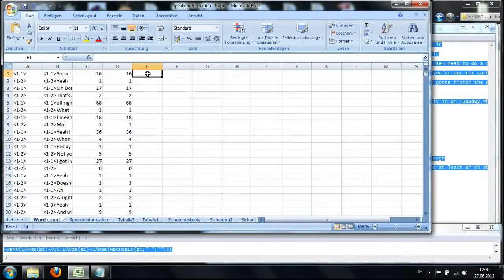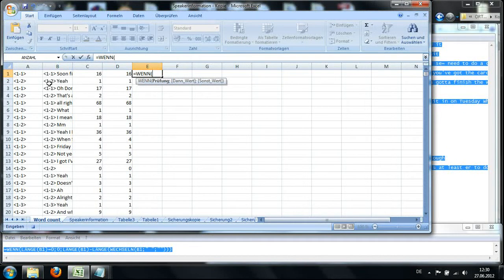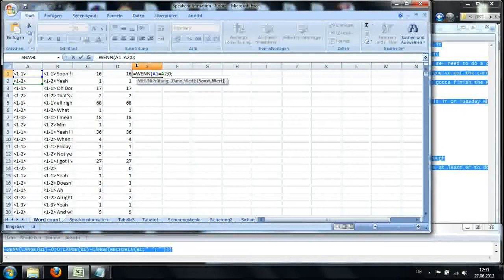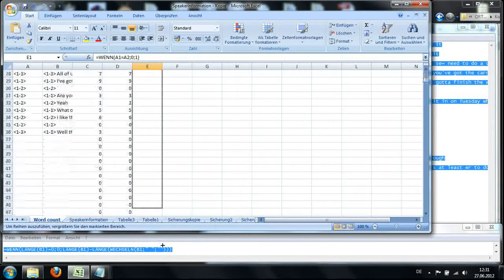I just want to make sure that you understand that. And here I'll type in another command, which is basically: if that cell is the same as that cell, then I want you to write 0 in that cell, in the E1 cell, otherwise a 1. Alright? And I'm also going to drag that down.